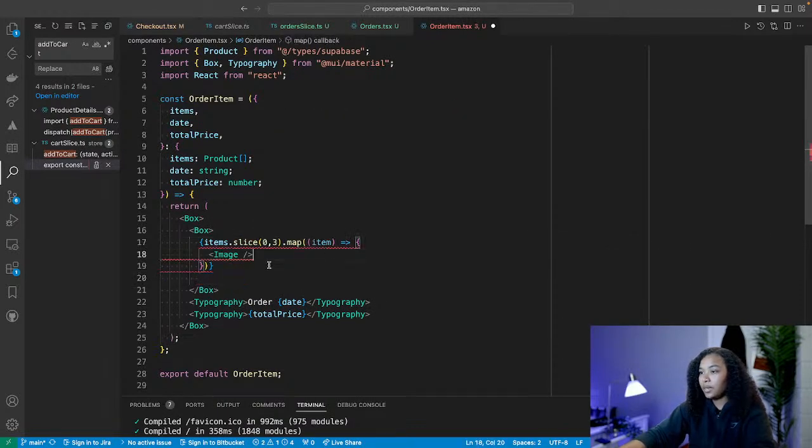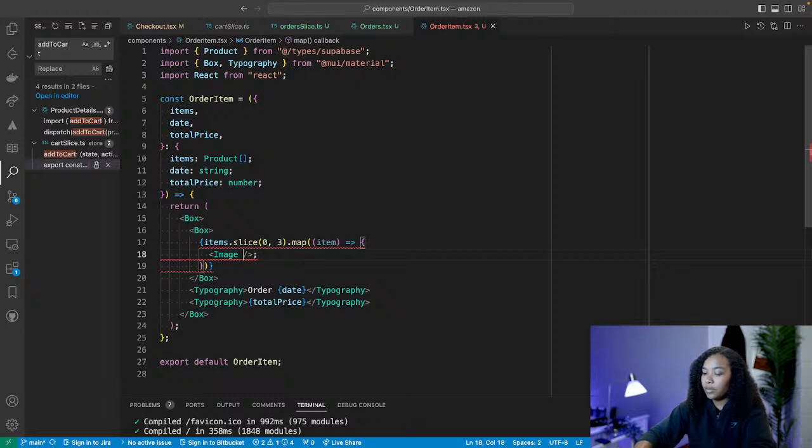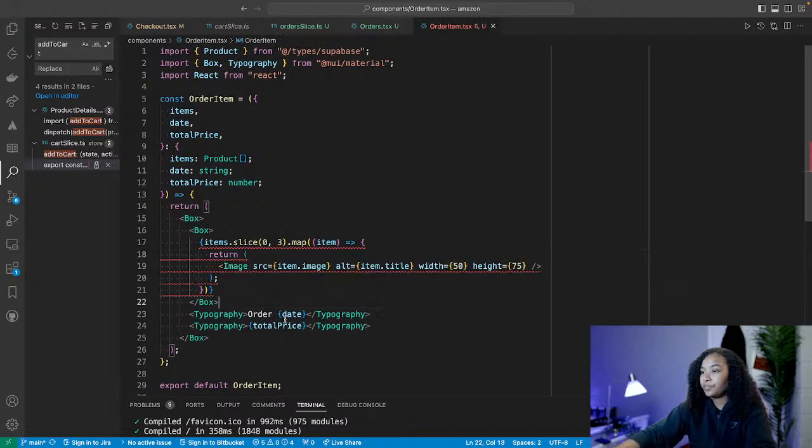So we'll do an image here, and then the source is going to be the item.image. The alt is going to be the item.title. And I'm thinking these are going to be pretty tiny, so I'm going to say width is going to be like 200, and not even that much. That's probably too big actually. Let's say width is 50 and height is like 75. I want to make a little 4x4 kind of thing. Make sure to return this, and that should be good.